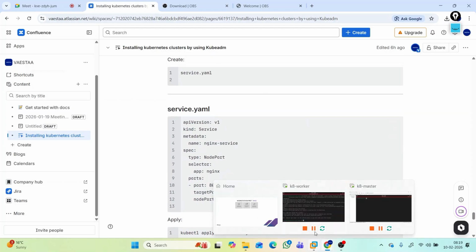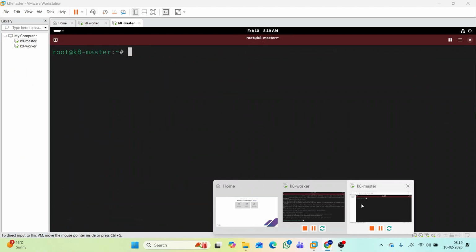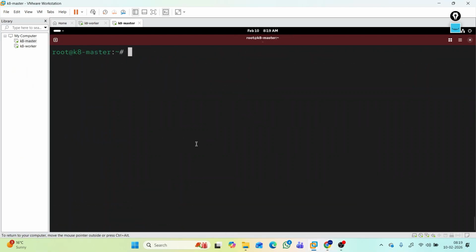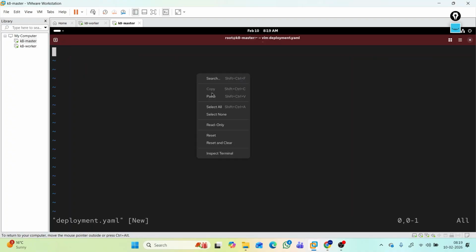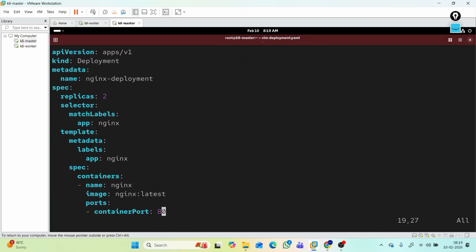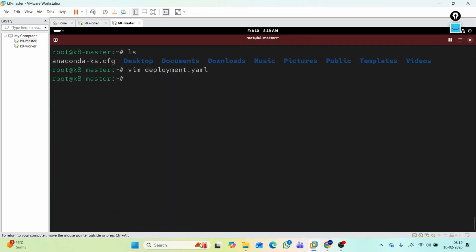Let's go to my master node. In my master node, I'll create one file: vim deployment.yaml. You can give whatever name you want, but the .yaml extension should be there. Now save this and come out. If you want to execute this manifest file, you have to run the command kubectl apply -f followed by the file name, deployment.yaml.